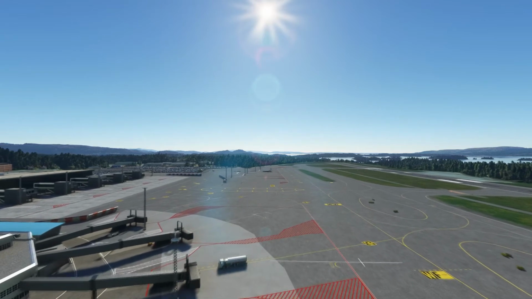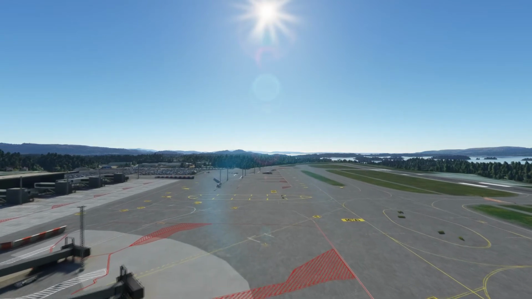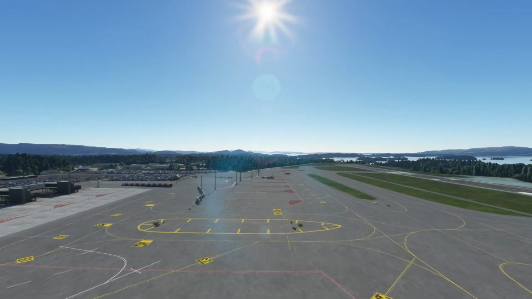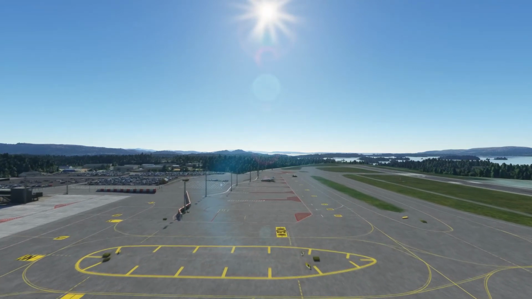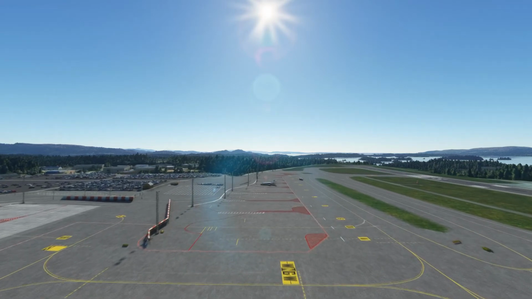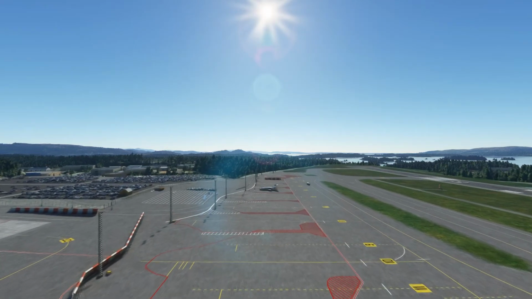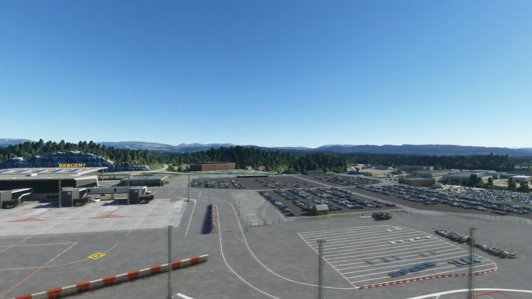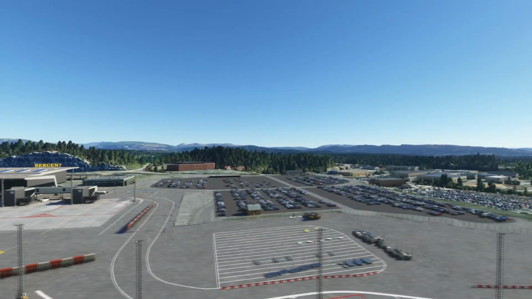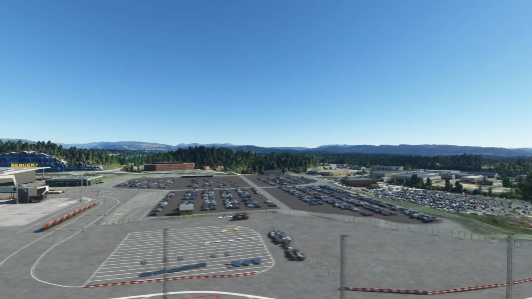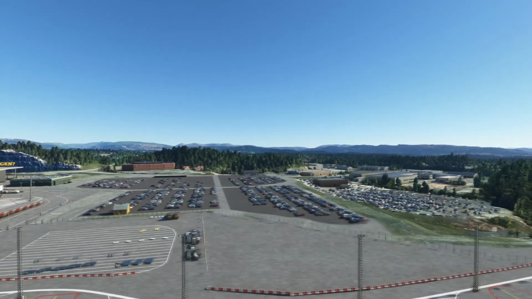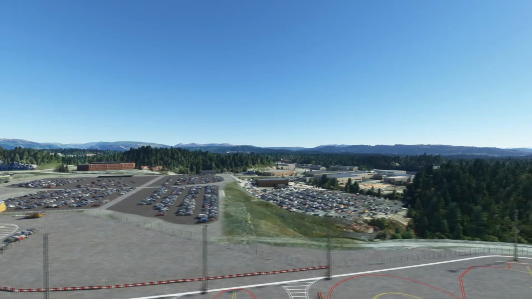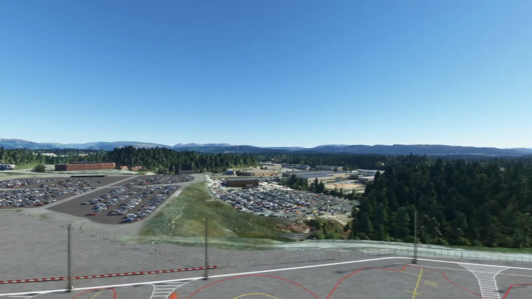So we continue towards the south, going towards the threshold of runway 35. Again, these ground markings are excellent, very crisp, really, really nicely done. Car parks are good, little buildings here and there. Love the sort of location, the spot where this airport and its surroundings is located. It's just lovely. Lovely trees. Really good. There's the fence line.